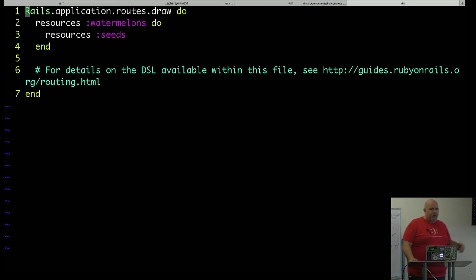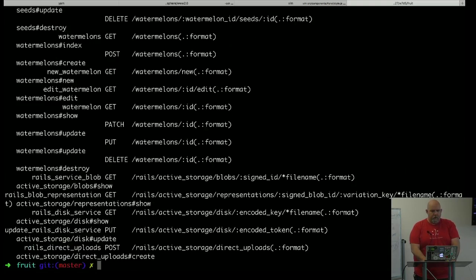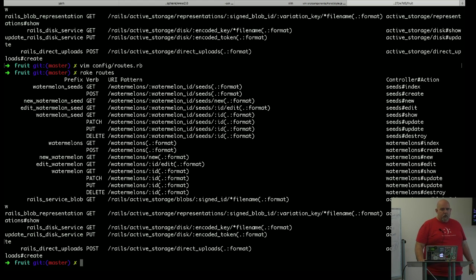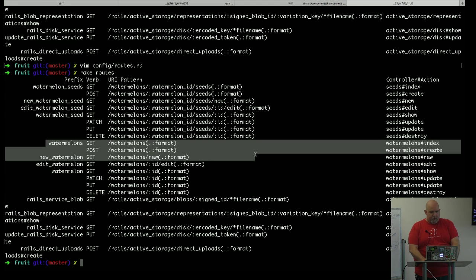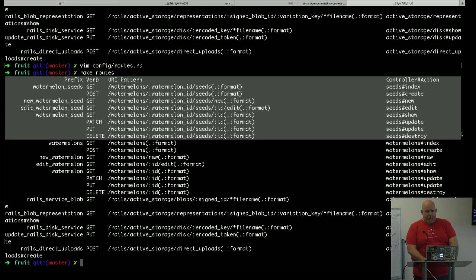And this is what we would call a nested resource, where seeds is now nested inside of the routes for watermelons. And if we take a look at what that's going to do to our routes, we see we have all of our watermelon routes that we had before. For Calgary's benefit, that's all of these. And then we have this new set of routes up here that are specifically watermelons/watermelon ID/seeds. Things I never expected to be saying on Friday morning.